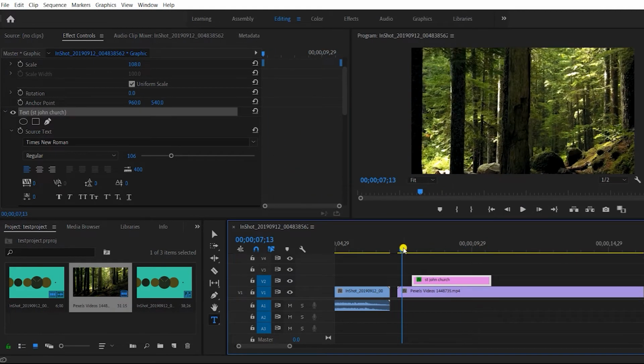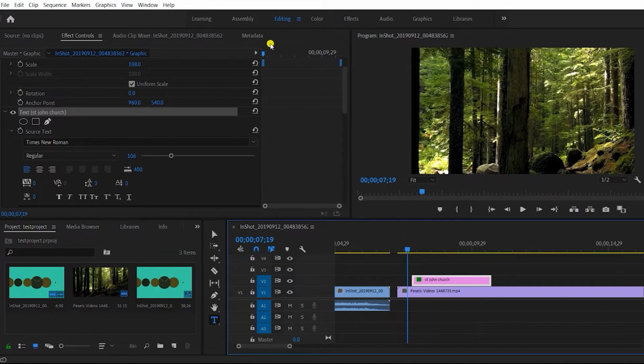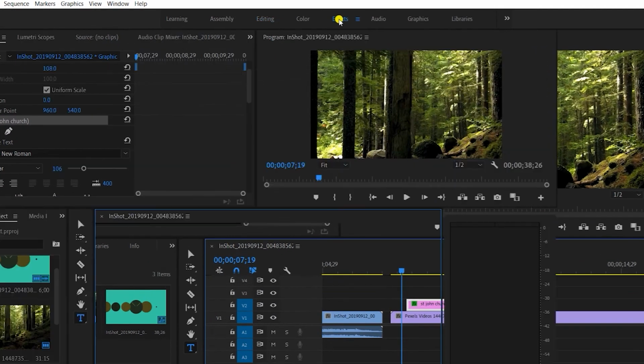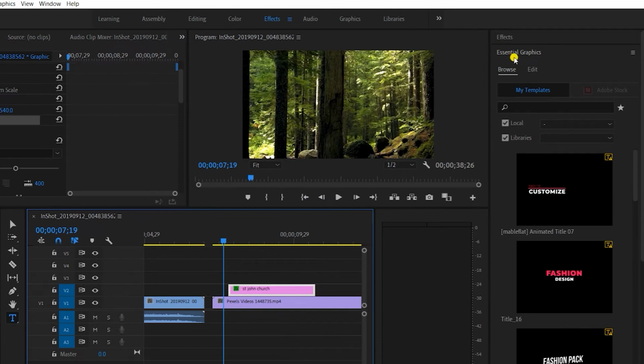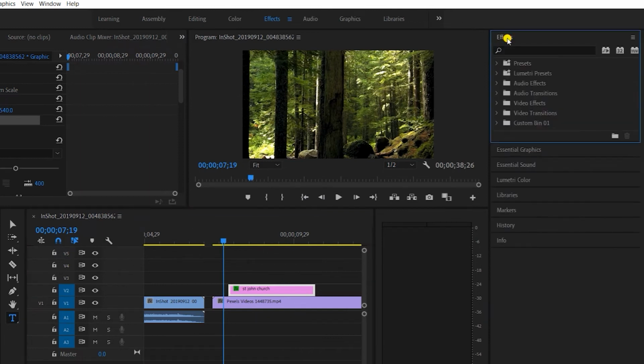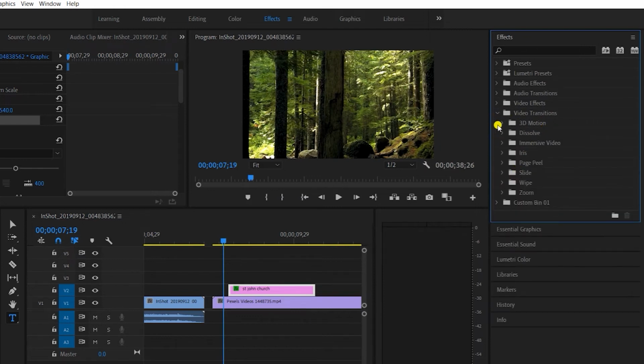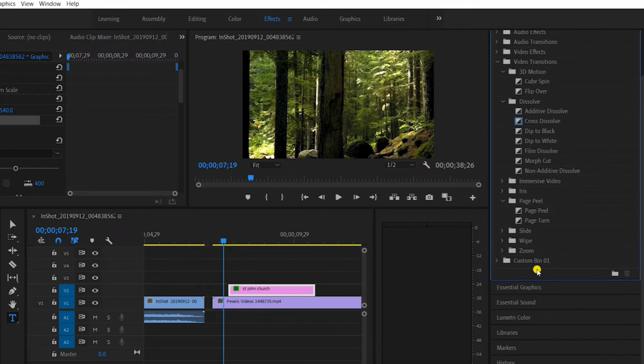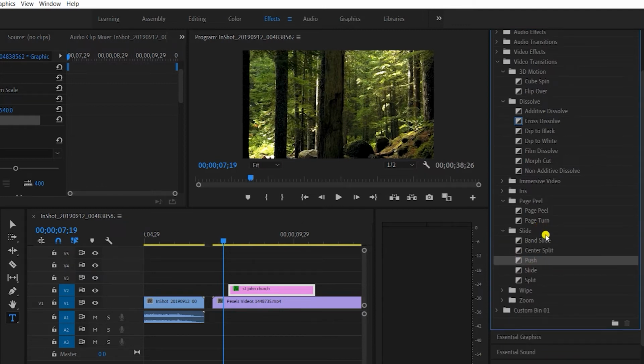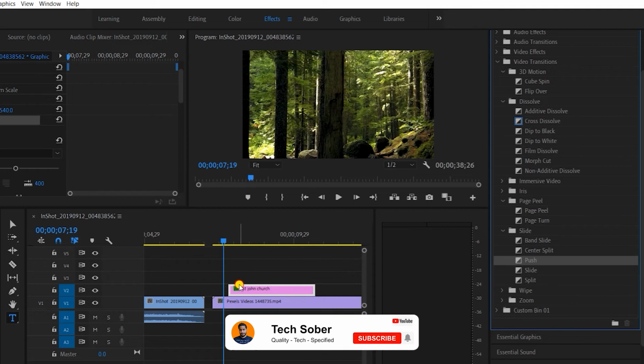But this looks very simple, so we'll add some transitions over here, for which we'll go again back to the effects section. So as you can see, this is the essential effects, but right now we need transitions. So we'll click on effects, video transitions, and we'll find a ton of effects over here. This is something you need to explore. So right now I'll be using this push effect. So you have to just left click over here and then hold and drag it. As it is a transition, you have to either drop it at the starting of the clip or the ending of the clip. So I'm going to drop it at the start of the clip.